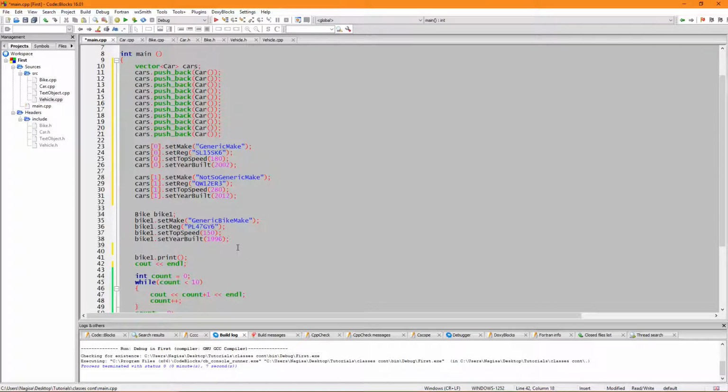Well, if you remember from earlier, we were talking about the fact that constructors can take parameters. So we could just add parameters to the car constructor for all of the data that we need to build one of our car objects. Then we wouldn't need to call all of our set functions to initialize it.